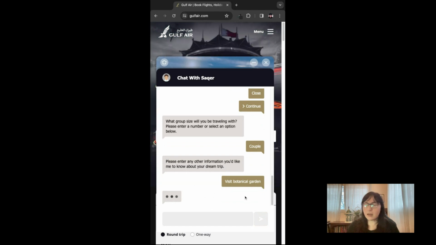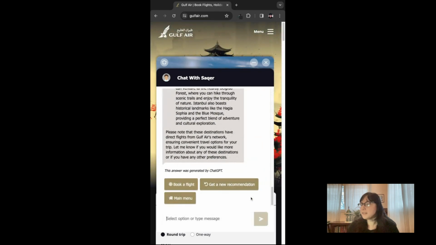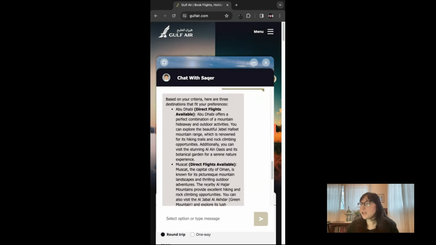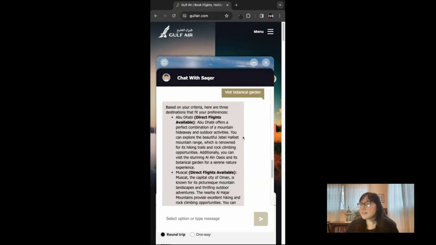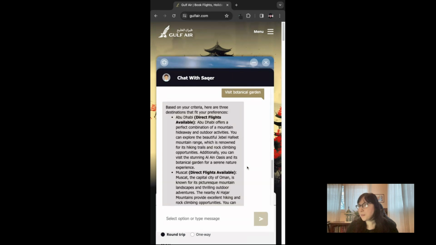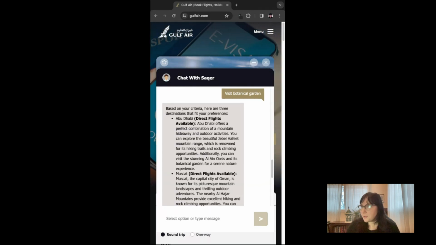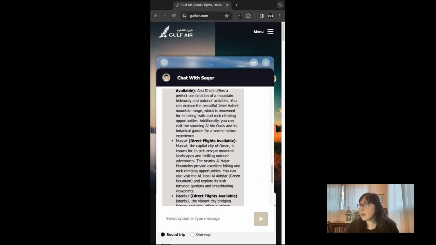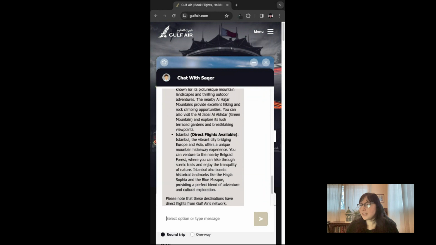That response has been validated and formatted based on the requirements. So looking at this, we get 3 recommendations here. We have Abu Dhabi, Muscat, and Istanbul. These are some summaries of what you can do in each of these destinations. We can see that these are pretty in line with what we input into the quiz. Yep, you can see that there's botanical garden information. And you can see that there's also mountain hiking, all these sorts of things that we put into the quiz.